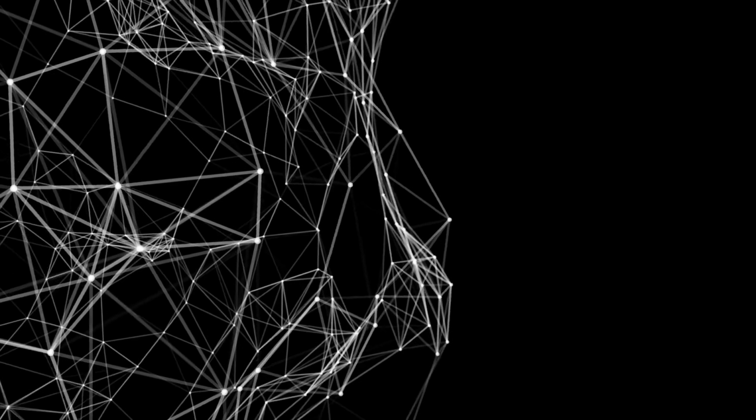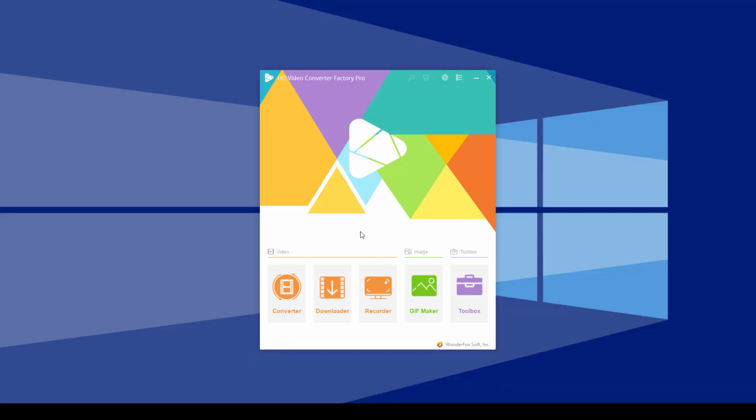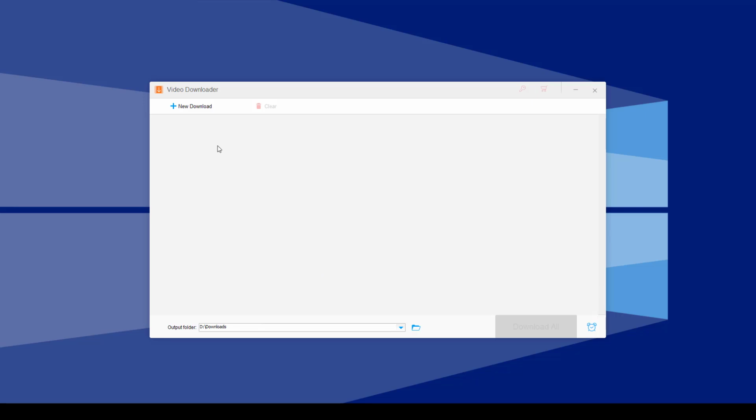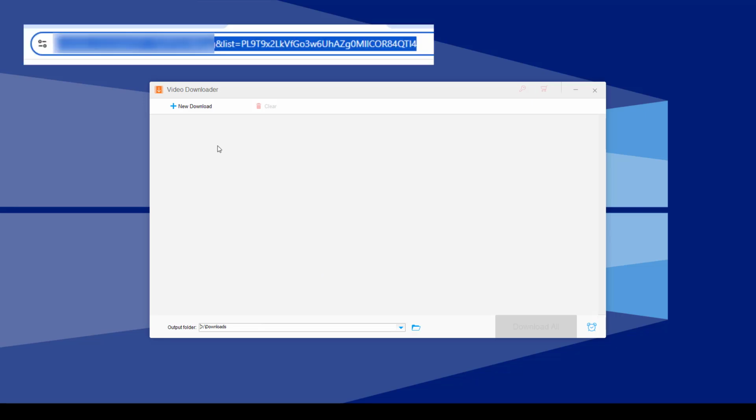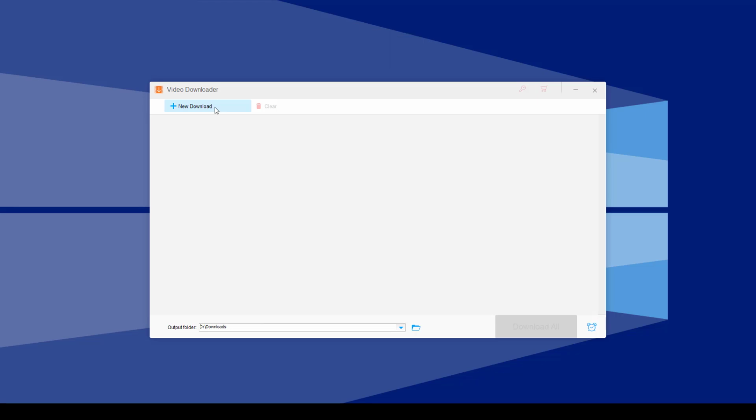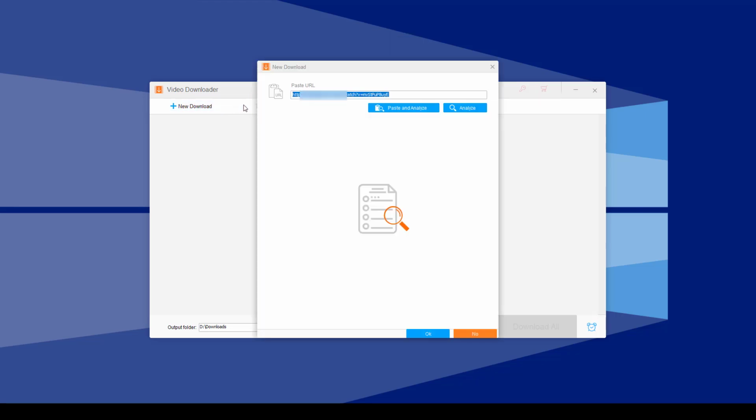Next up is the powerful video downloader. Click on the Downloader tile on the main screen to access this feature. Simply copy the video URL from popular sites. In the Video Downloader window, click the New Download button at the top left. Paste the URL into the downloader, click Analyze, and it will quickly fetch the available download options.